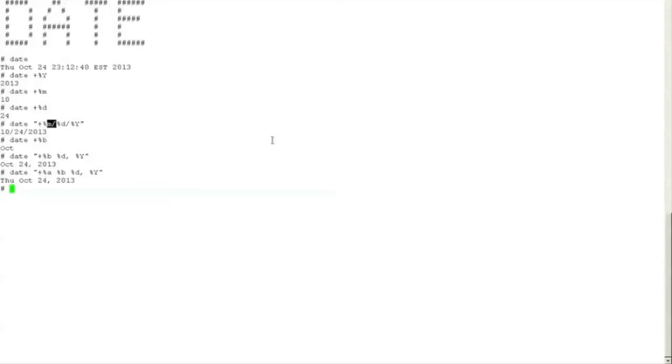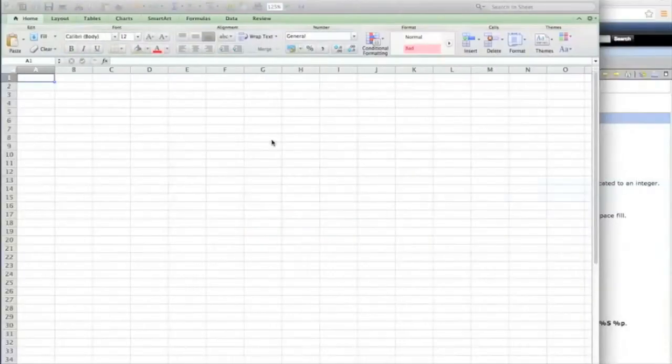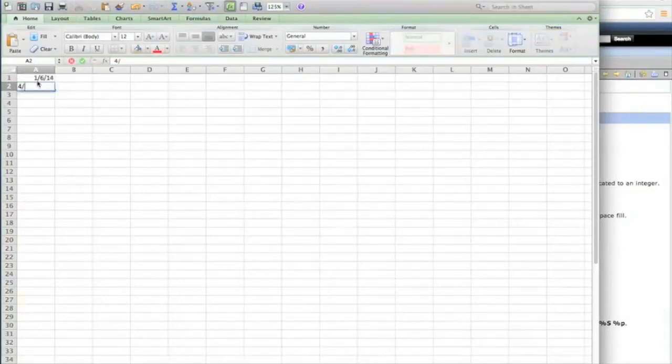So let's see how to do that within a spreadsheet. I'm going to do all of that using Microsoft Excel. So head into my Excel spreadsheet and I'll add some dates here. So this is the 1st of January 2014. This is the 4th of April 2013 and the 27th of December 2013. Now, watch what happens when I hit enter here.